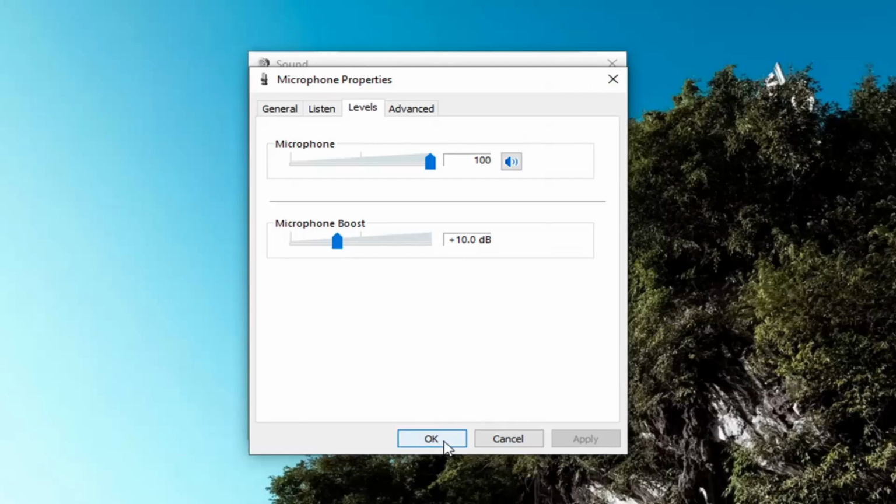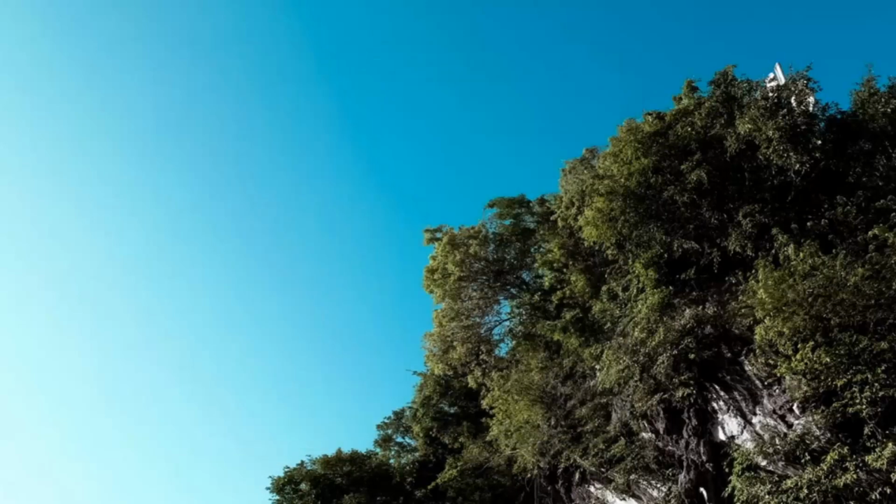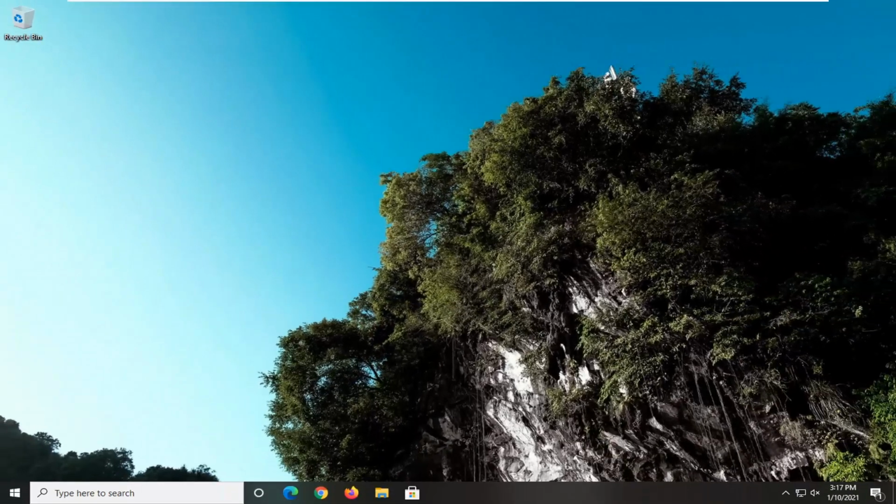And once you're done, if you're making any changes, as always, select OK. Select OK again to close out of there. And that is it.